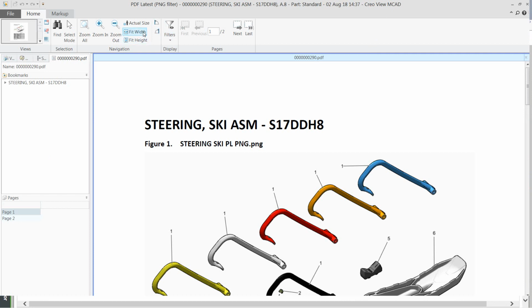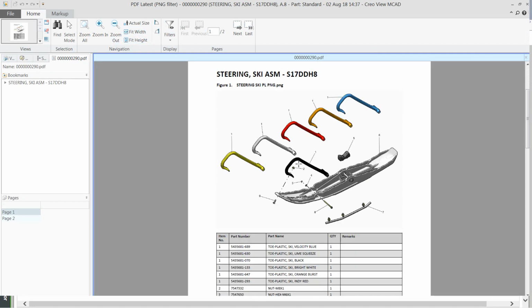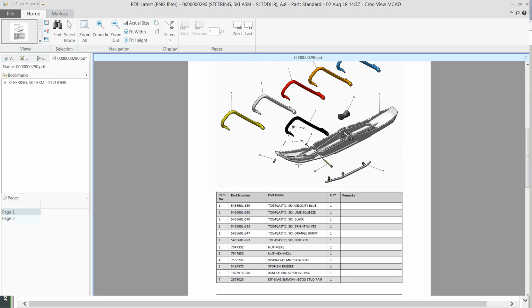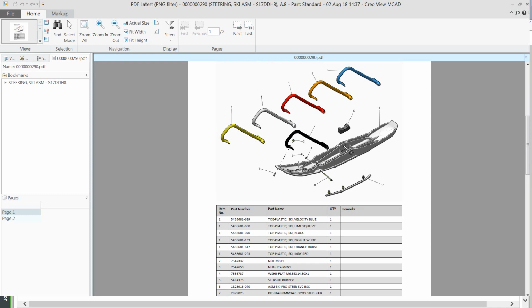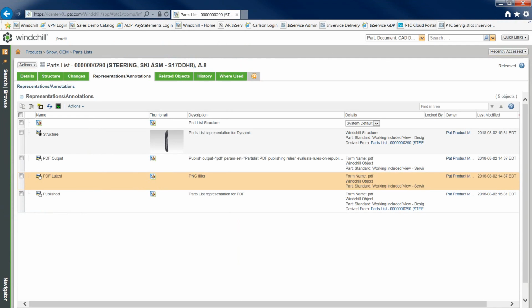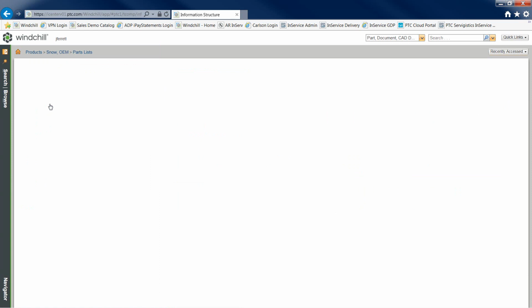Again, we're going to go ahead and use Creo View to look at our parts list. When you create a service bill of material and an associated parts list with an illustration, Windchill Service Information Manager, along with our Arbortext publishing engine, will publish the content out to a variety of different types of formats, whether you're looking for PDF or even HTML.